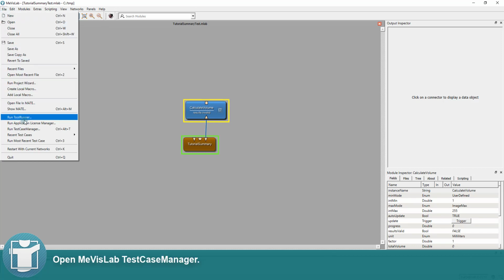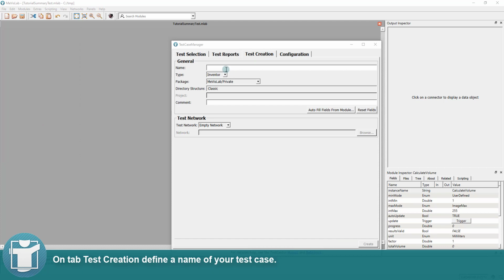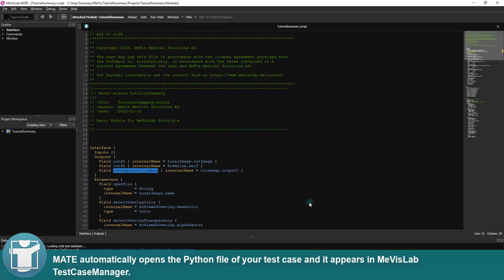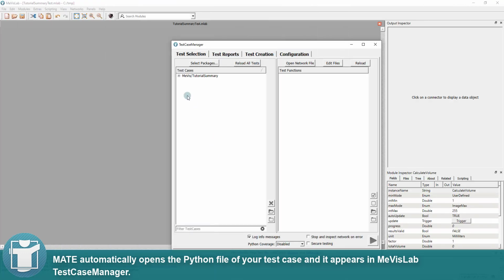Open MeVisLab Test Case Manager. On tab Test Creation, define a name of your test case. Select Type as Macros. Define the package and use the same as for your macro module. Select Import Network and select your saved MLab file from the step above. Click Create. MeVisLab automatically opens the Python file of your test case and it appears in MeVisLab Test Case Manager.